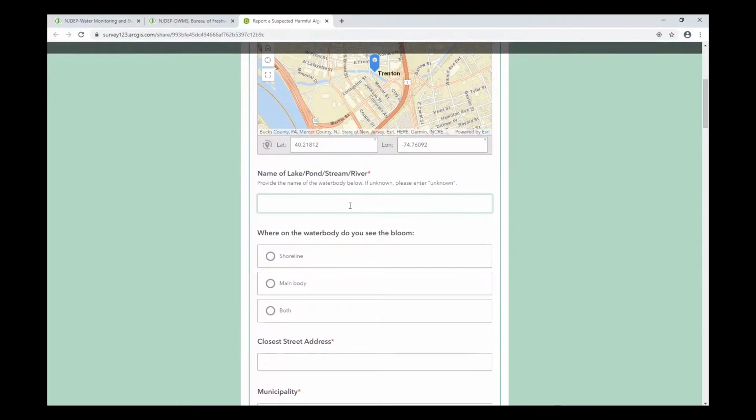Again, you're going to write down the name of the park you were at. For example, we were sampling at Rosedale today, so make sure you write Rosedale Lake. You're not going to write just Rosedale. Where on the water body do you see the bloom? You would say where you saw it. For example, if it was on the shoreline, that means you only saw the HAB along the shore, you press shoreline. If you saw it in the middle of the water, but you didn't see it on the shoreline, then you're going to write down main body. If you saw it in both areas, or it's extending from the shoreline into the middle, then you're going to write down both.